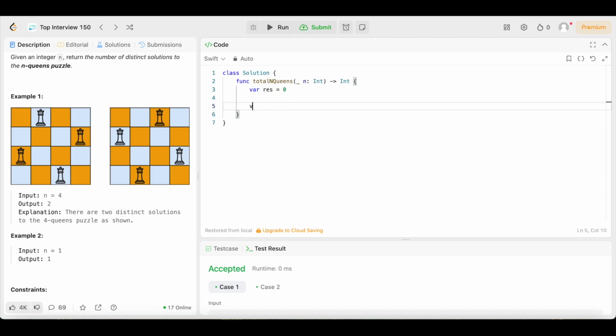So to do that, we're going to declare a variable. We're going to say var stack, and we're going to set it equal to, open up the square brackets, and then open up the parentheses for the tuple. The first element is going to be the current state of the board, right? So an array where row i indicates the column of the queen in row i.